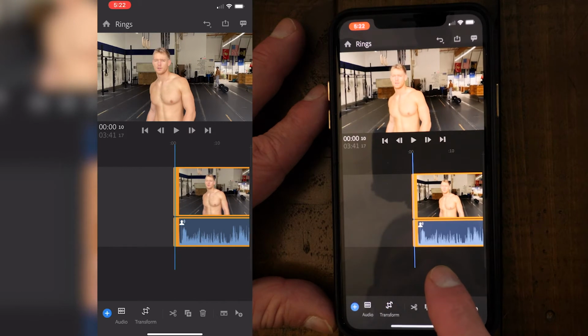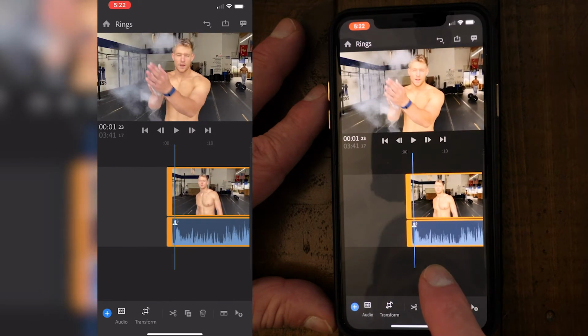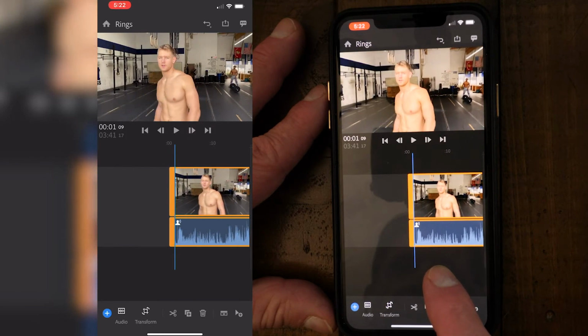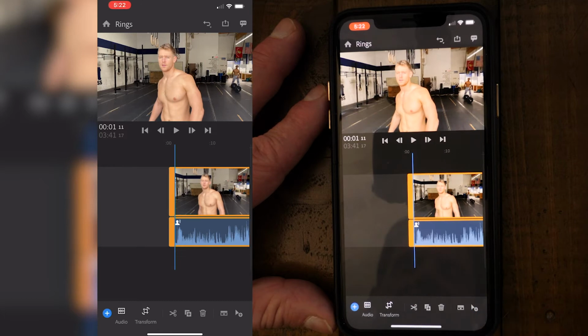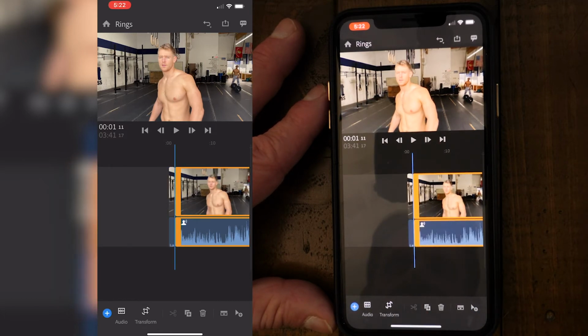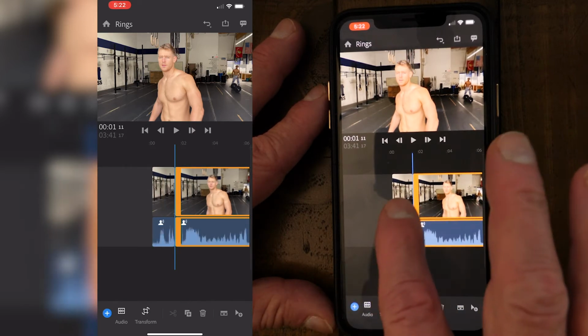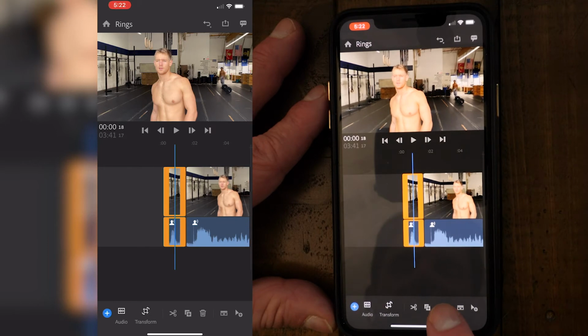So let's find where that edit is. Boom. So we want right before he says, hey, hey, hey, that's where he's gonna start to talk. So I'm just gonna hit these scissors here and that place to cut there and zoom in so you can see it. Right? I'm going to click on that one and hit delete.